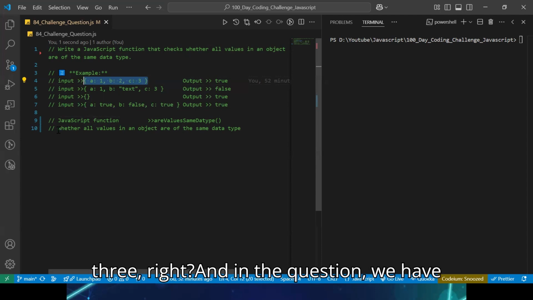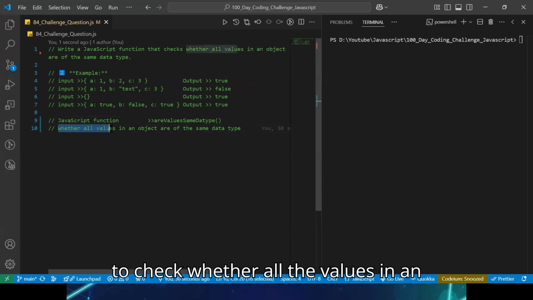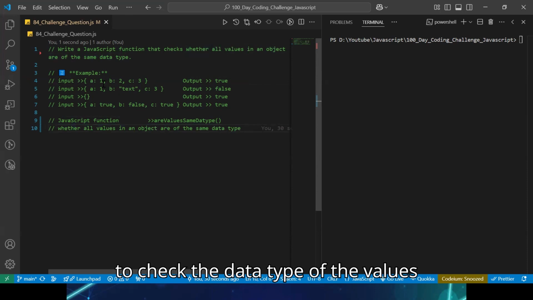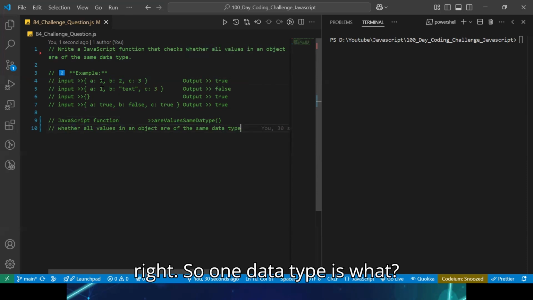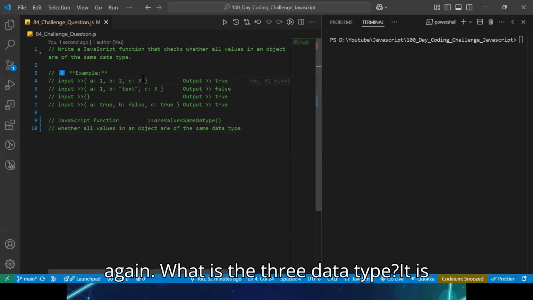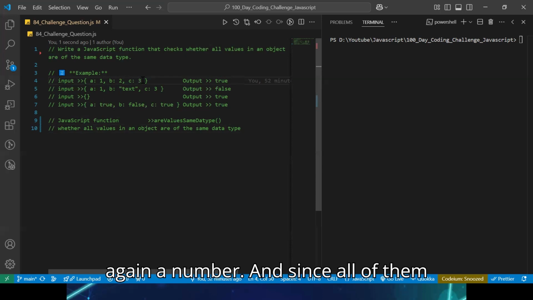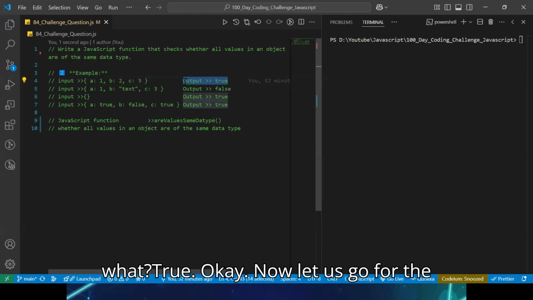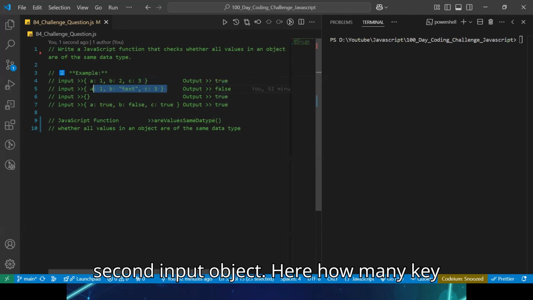In the question, we have to check whether all the values in an object are of the same data type. So we have to check the data type of the values. What is 1's data type? Number. What is 2's data type? Number again. What is 3's data type? It is again a number. Since all of them are the same, we get the output as true.